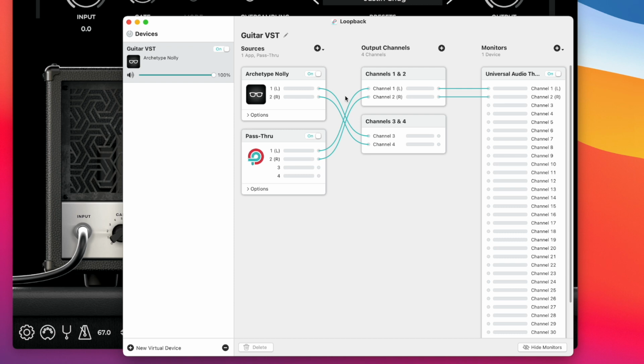Okay, so now I should have, oh, and I want to run these out because I want to be able to hear my guitar as I'm playing it with no latency. Let me try again just to make sure. All right, there we go. So it's coming out of Nolly 1 and 2. It's going into channels 3 and 4. And then it's going out to the monitors through my Apollo interface on channels 1 and 2. All right, so what we want to do now is set this up in Maschine.